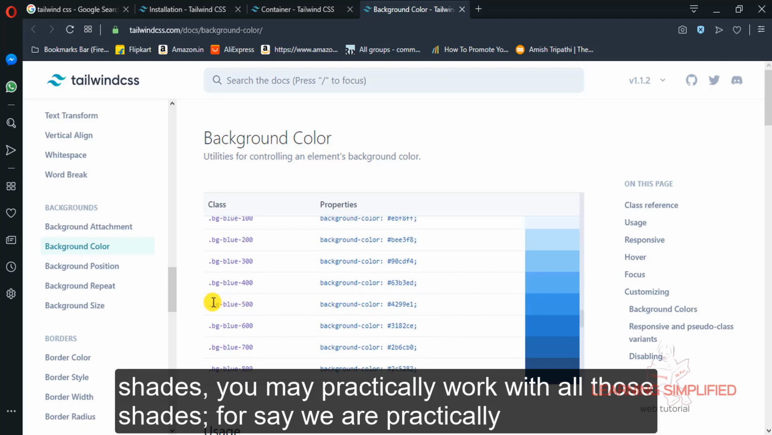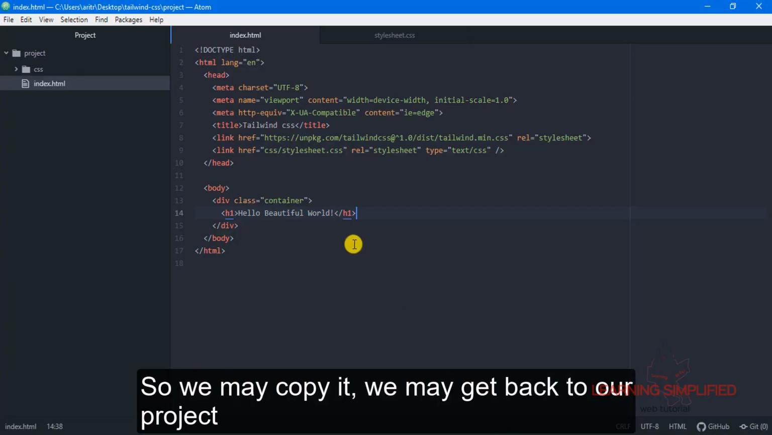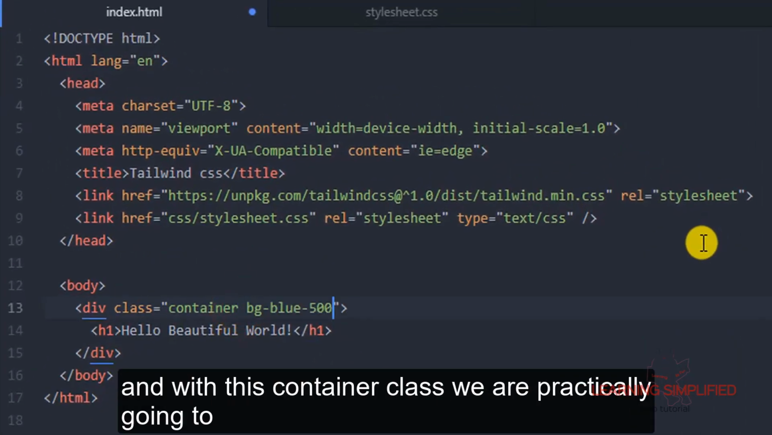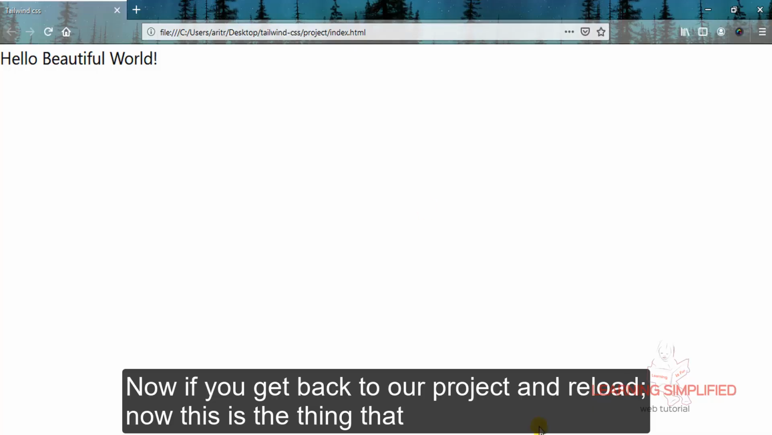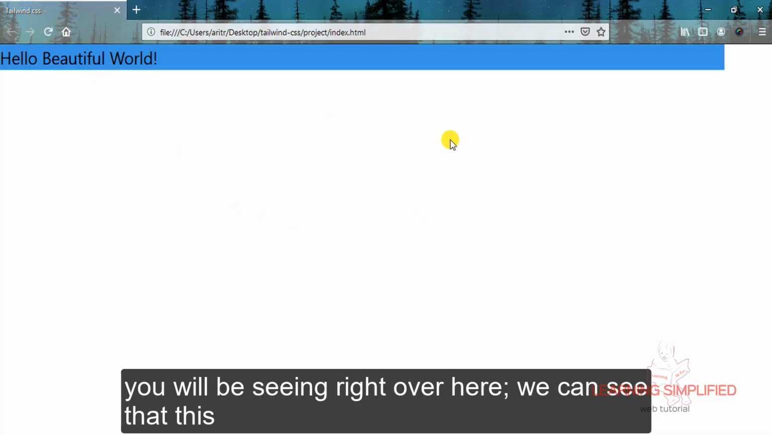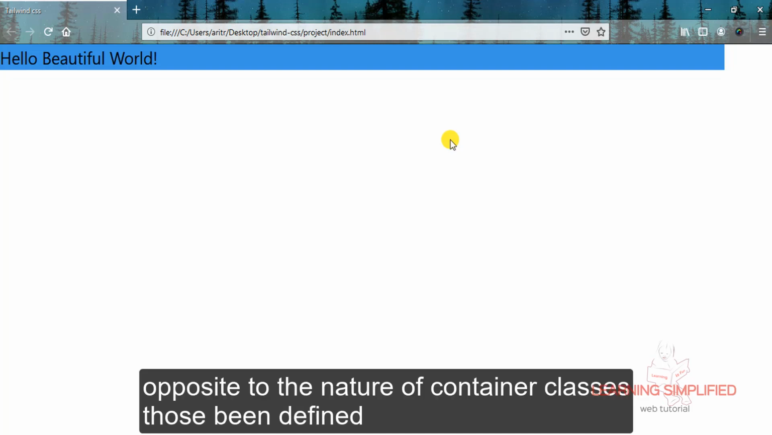For say, we are practically going to make use of this BG blue background color. So we may copy it, we may get back to our project, and with this container class, we are going to use this particular BG blue 500 class. Now if we get back to our project and reload, this is the thing that we will be seeing right over here. We can see that this is the span of this particular container class.